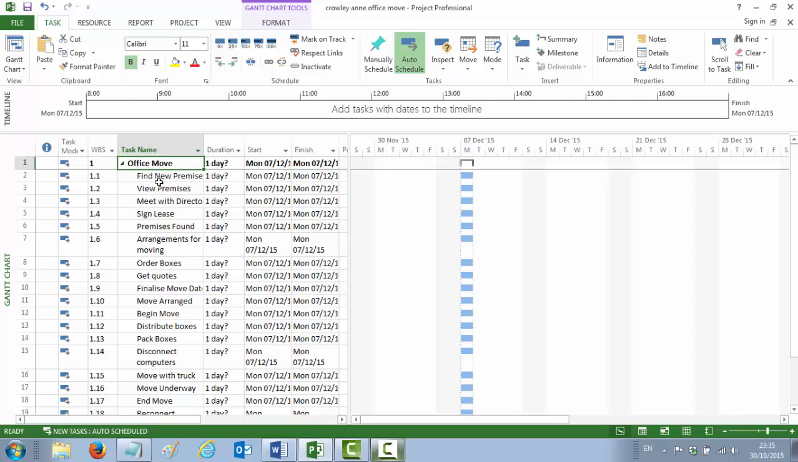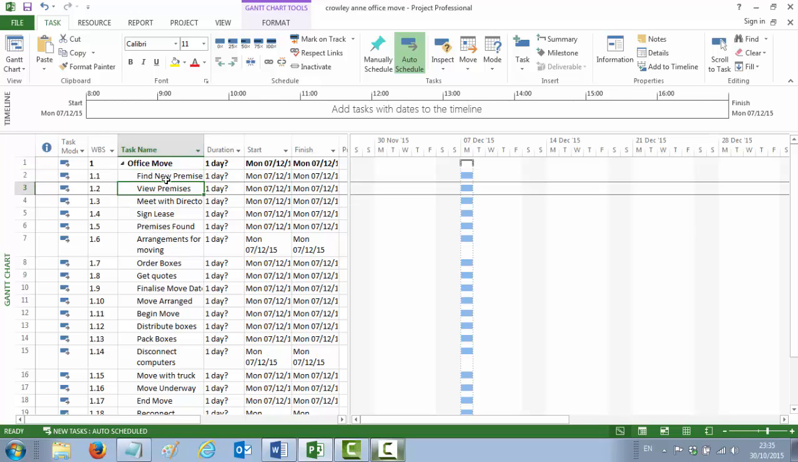So we want to put the activities that should be under find new premises, we want to indent those under find new premises. So find new premises stays where it is, but it's the activities underneath find new premises that we want to indent. Looking at the WBS again, the activities underneath find new premises are view premises, meet with directors, sign lease, and premises found. So we highlight the 4 of those, not the find new premises summary task, but the 4 underneath it. We highlight those by clicking in the first, holding our shift key, clicking in the last one, and using our indent arrow again. And notice now they've gone in underneath find new premises.